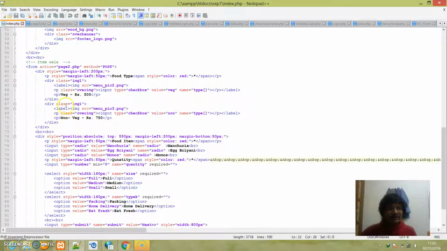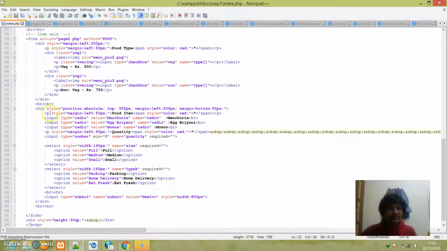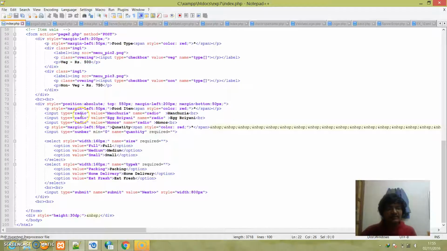After that we have the image for the menu. Then we have the style, the div with style position, top 550 px, margin left 200 px, margin bottom 50 px. This is for the different options, Manchuria, egg biryani, and momos, along with the radio buttons to select any one of them.